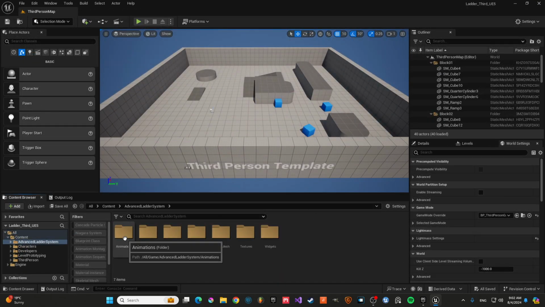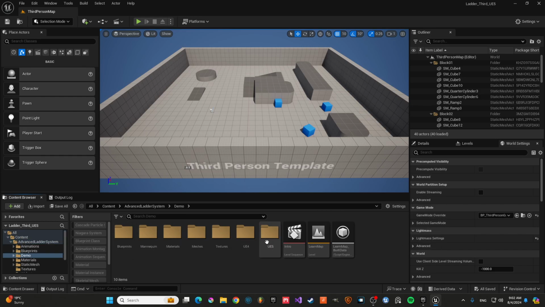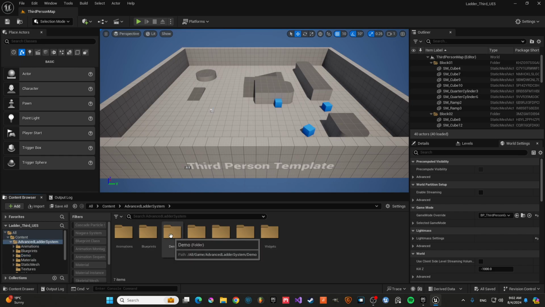Let's take a look at it. There's a folder called demo in here, and normally when you're done with setting up your project, this is the folder you can delete because it's not related to anything ladder-wise. It's just for the showcase, so the learn map and all the showcase blueprints and all that stuff. You don't practically need this in your project, and it will make your project a little heavier.